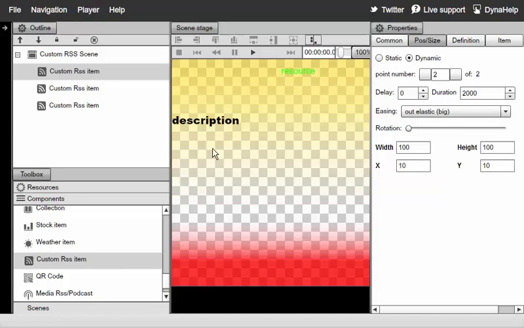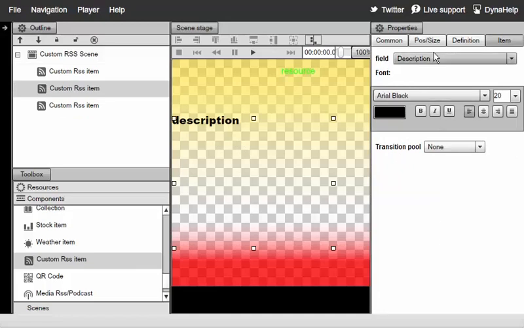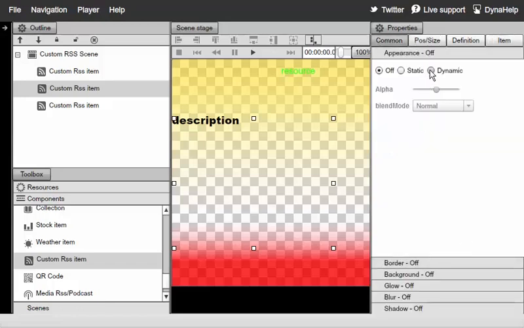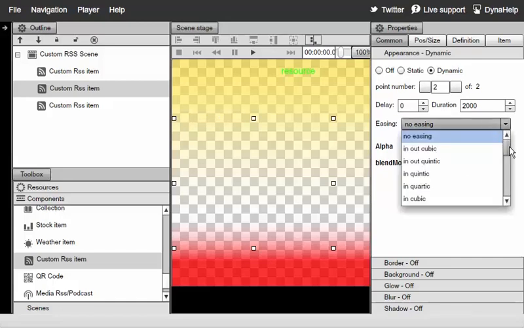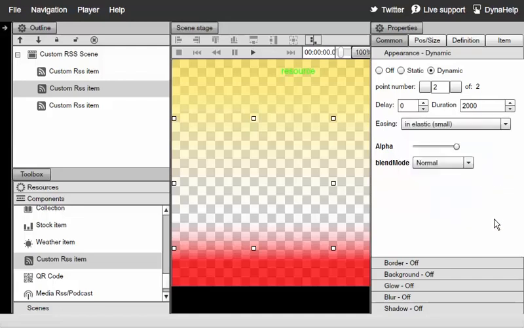And I'll go ahead and select my description now, and for this I'll go to appearance, and for my appearance I'm also going to go dynamic for the description, and set my first point to be alpha of 0. And for my second point, I'm going to put an alpha of 100% and also set this to be an in elastic small for the easing.